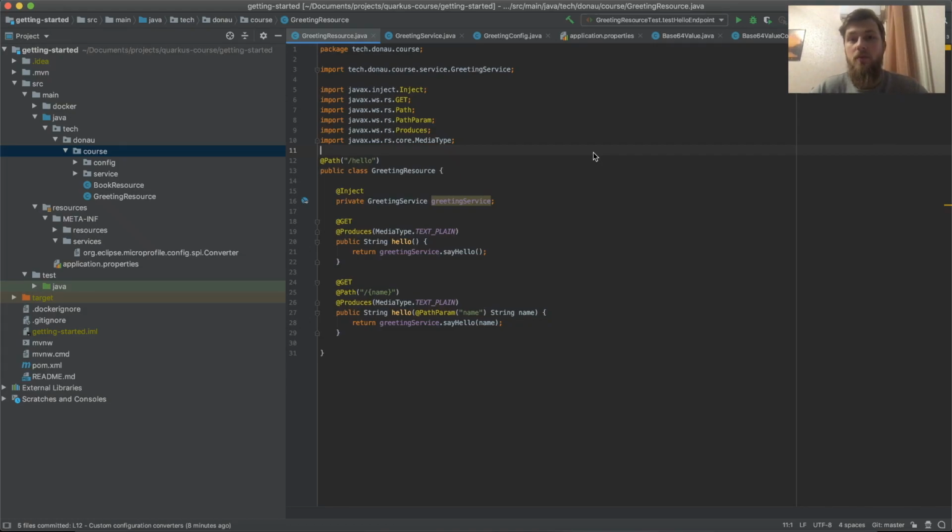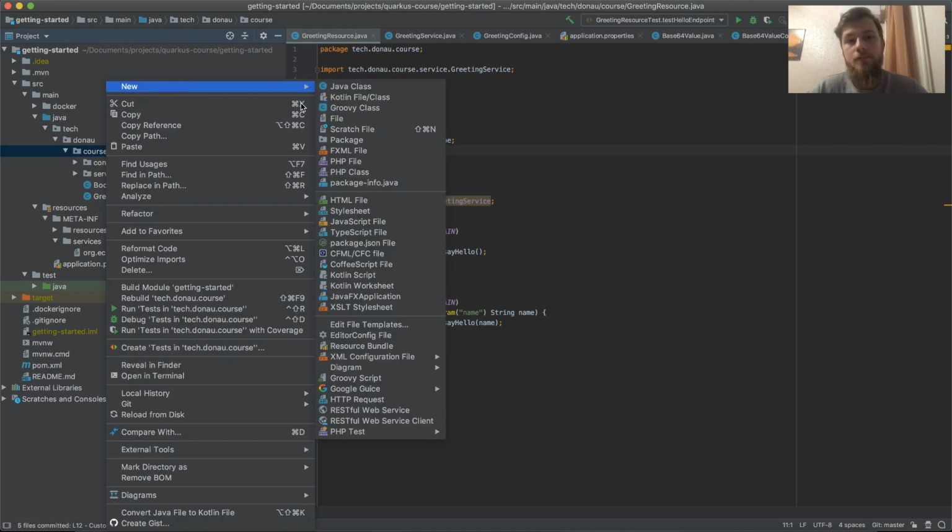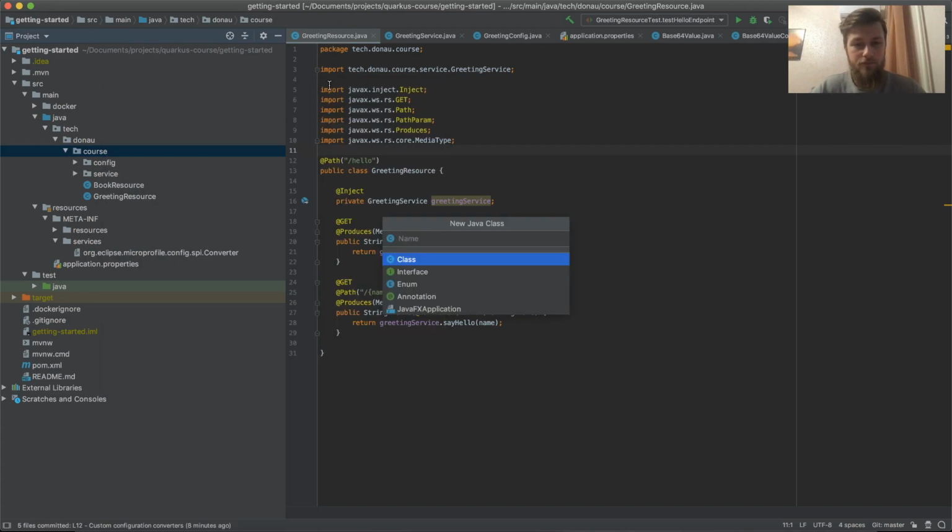There might be a situation when you want to do something when your app starts or shuts down, and Quarkus covers it as well. So one way to do it is to create your own class. Let's name it AppLifecycleListener.